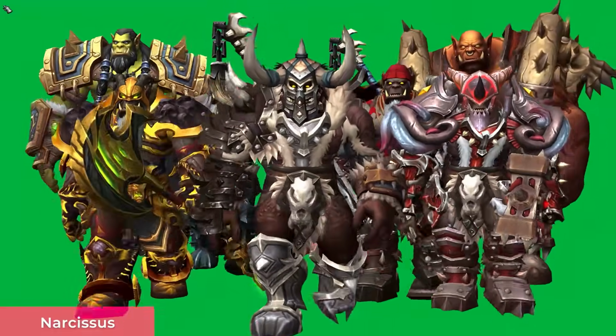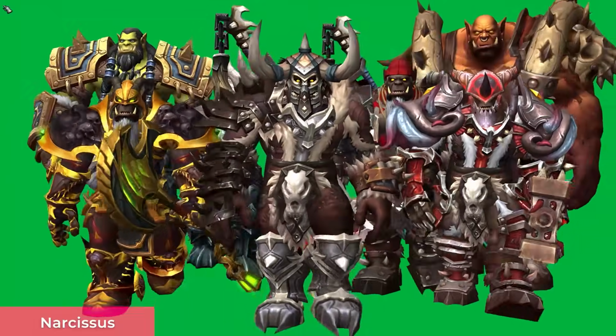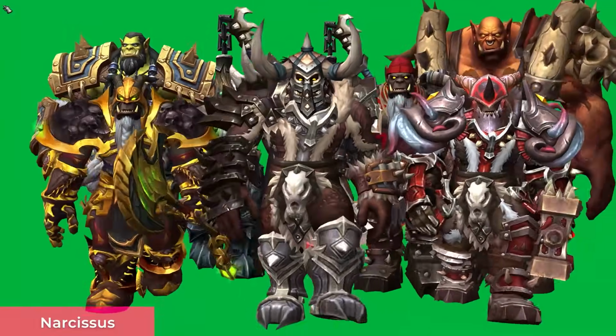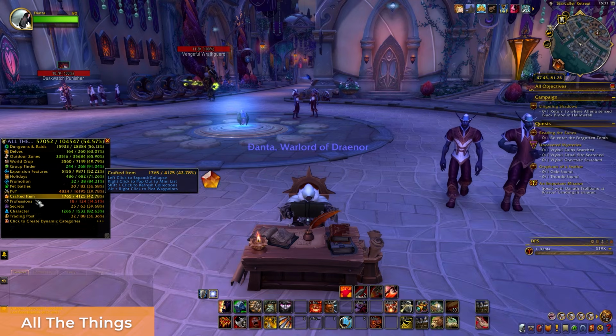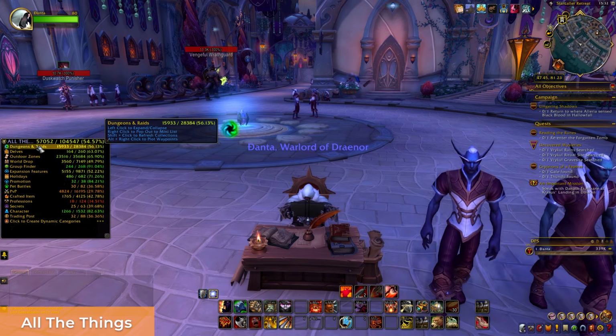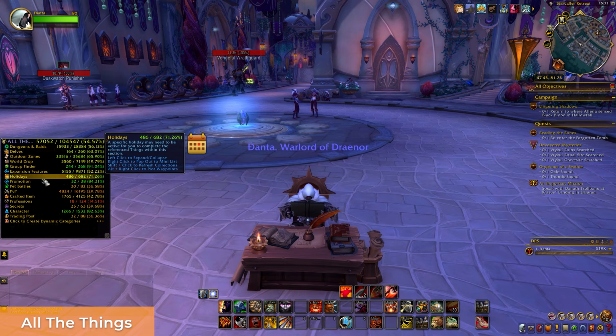I seriously can't recommend it enough. It's easily one of my all-time favorite add-ons, basically right up there with the next add-on that I'm going to talk about now. So now it's time for probably my most favorite add-on in the entire game, All the Things. This is an add-on that shows you everything that you still need to collect in the game. Transmog, titles, mounts, pets, achievements, literally everything.